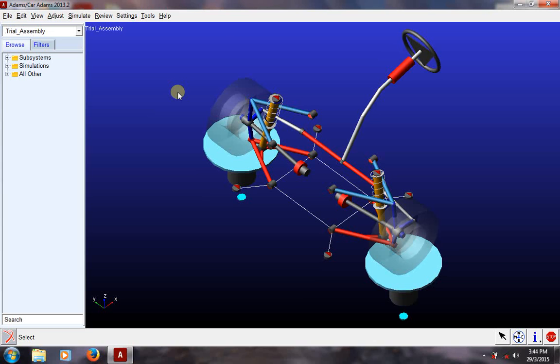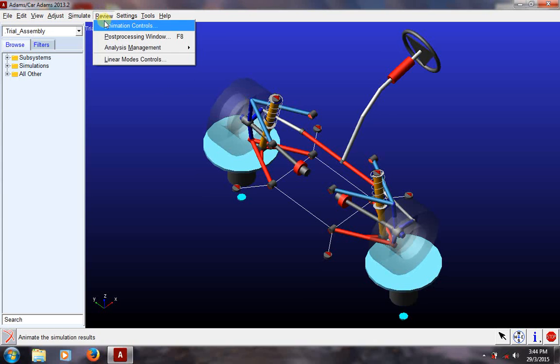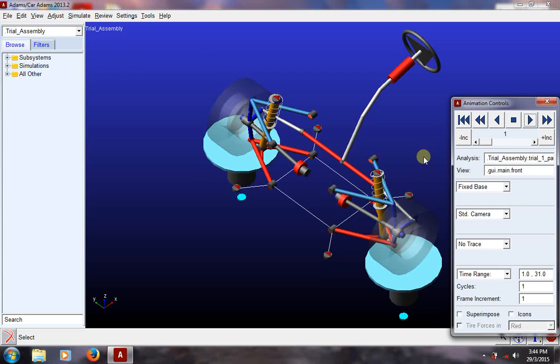Now we want to view the analysis, so go to review, animation controls. The analysis is pre-selected because that is the only analysis present, and to view it, let's go to play.